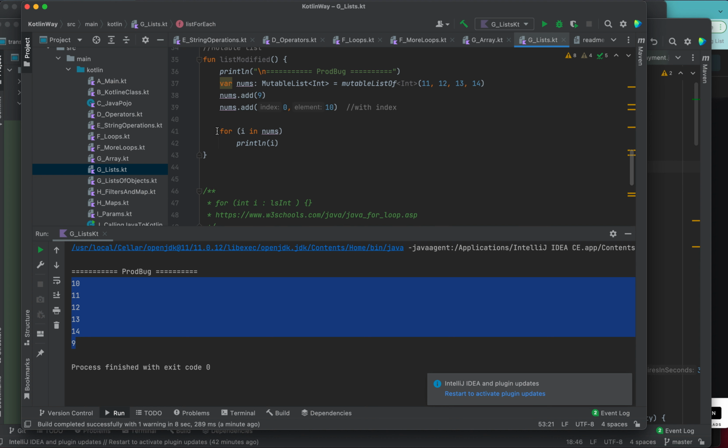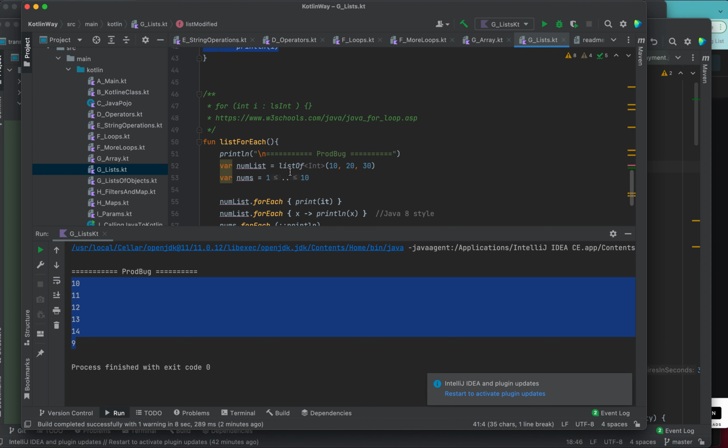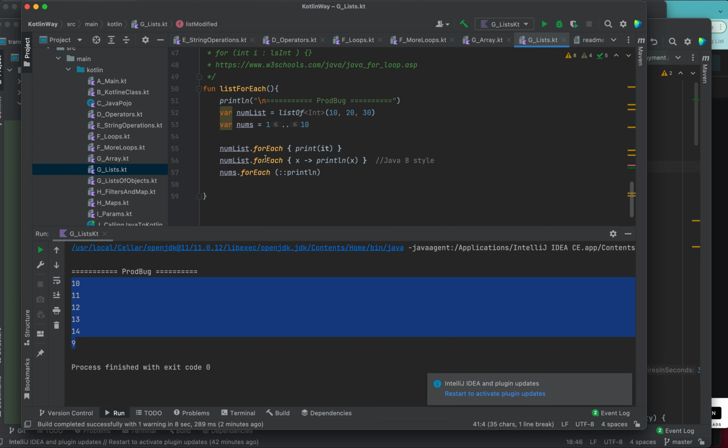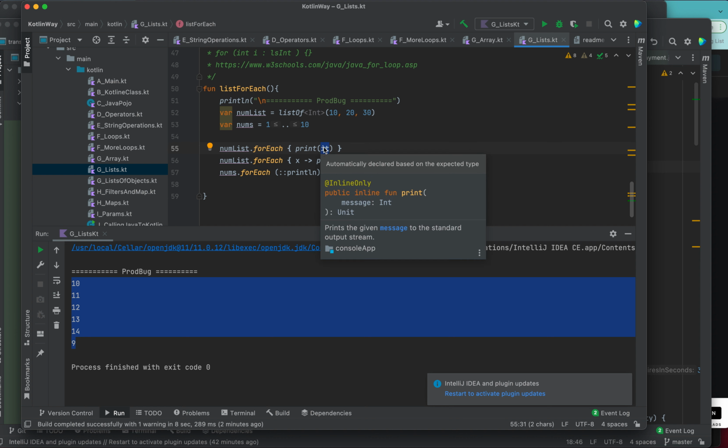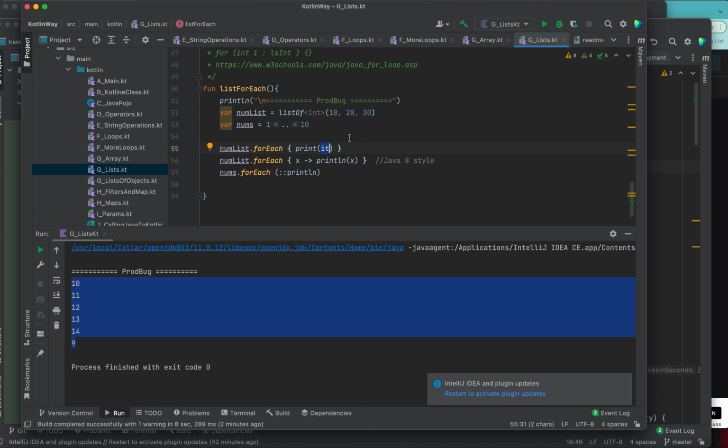Till now we are using this kind of for loop. But in this case we'll use a for each loop. How we can use the for each loop? This is also a good style. numList, any list dot forEach and print it. So it is a default inbuilt variable in Kotlin, and it always represents your current value.